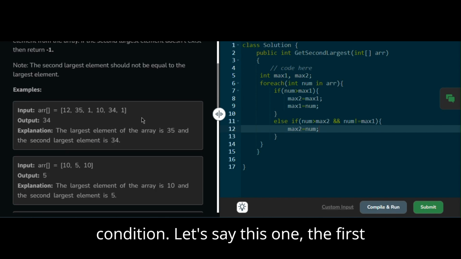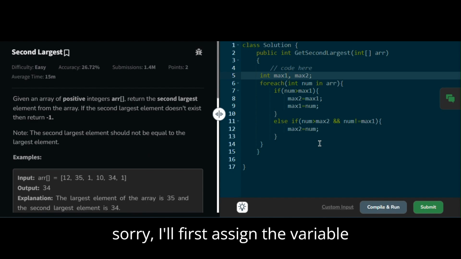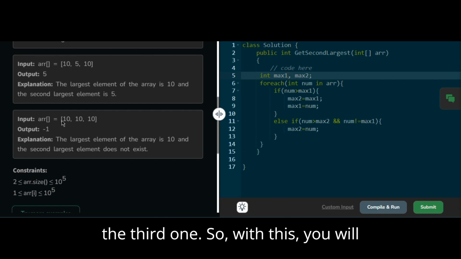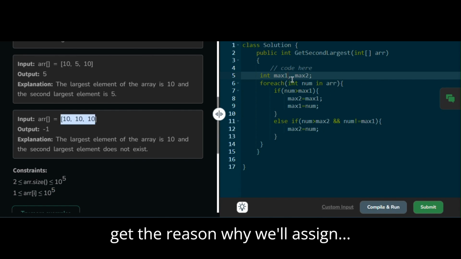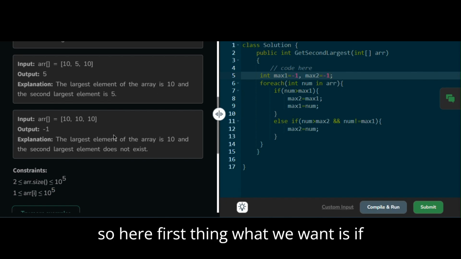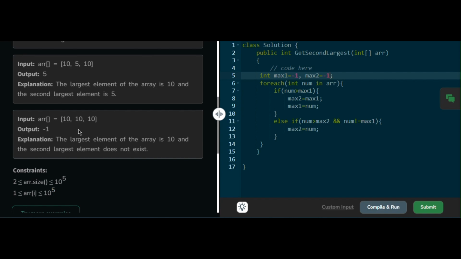So this is for the condition, let's say this one, the first array. Okay, 12. 12 is greater than -1. I'm sorry, I'll first assign the variables here. So first I'll proceed with the third one. With this, you will get the reason why we'll assign max1 equal to -1 and max2 equal to -1 as well. Here, the first thing we want is, if we do not have any second largest element, we should simply go with -1.